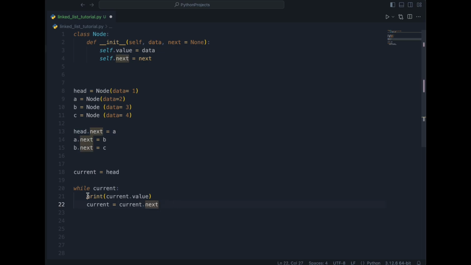So at first it will print head.value, which is 1, then current.next, which is this 1, will be assigned to the current variable. So our current has something, so the loop will run again. So current.value will be 2 from here. Then we are assigning a new value to the current variable, which is current.next. In other words, B is this.